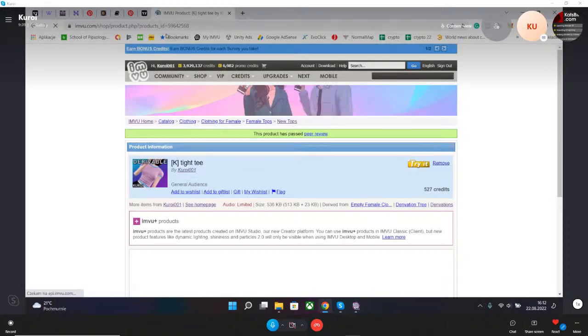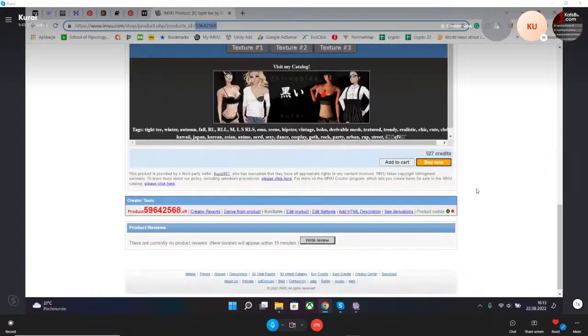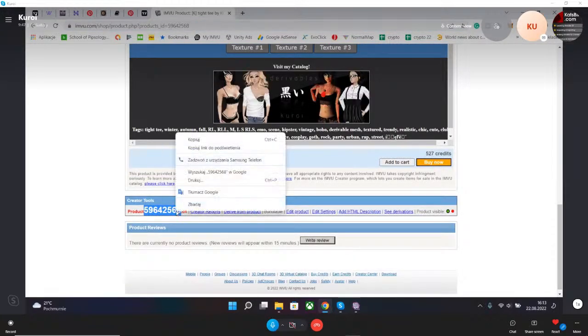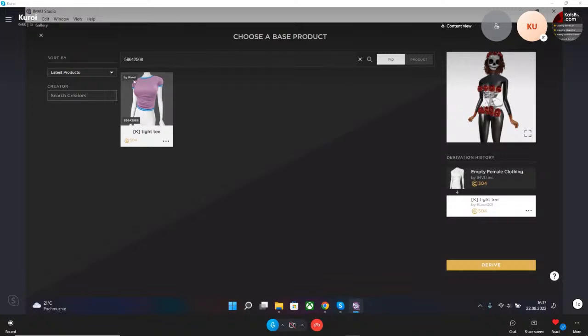Okay, it's loaded. So this is the product ID, and we have the product ID here as well. If you copy this one, paste it here, and hit search, you get the product, and on the right side you get the derive button and the entire derivation history. This is an important one.